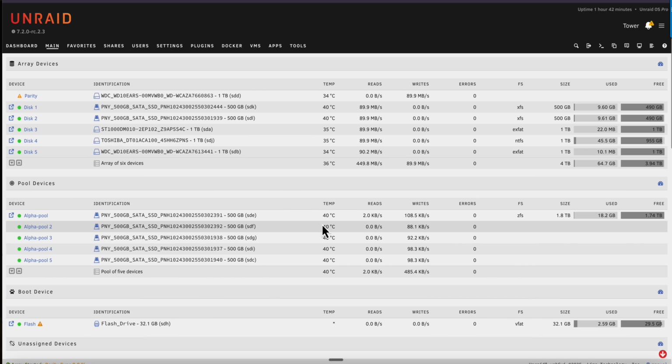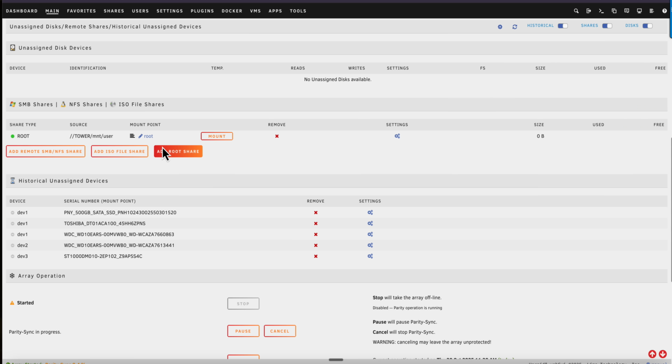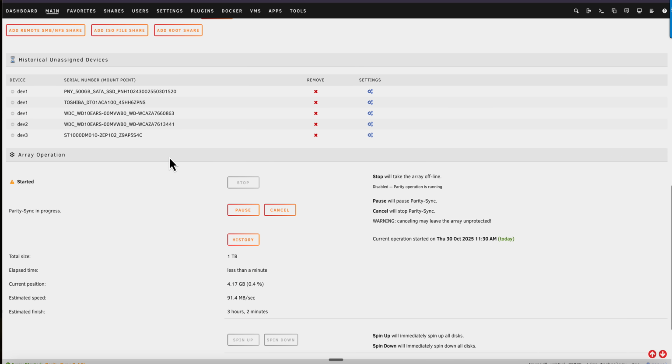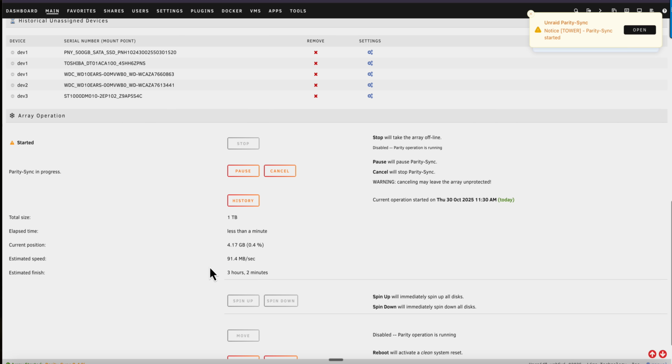Okay, parity's building now, and if you notice, we can see all the different file systems across the disks from XFS right the way through to exFAT. So let's scroll down to the bottom and check parity is building. Yep, we can see it's building there. Again, it's going to take about 3 hours.